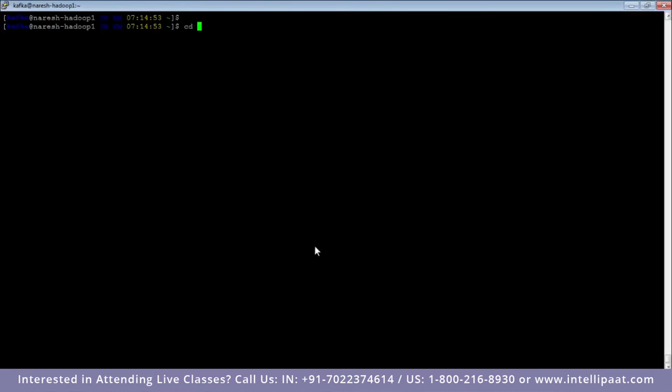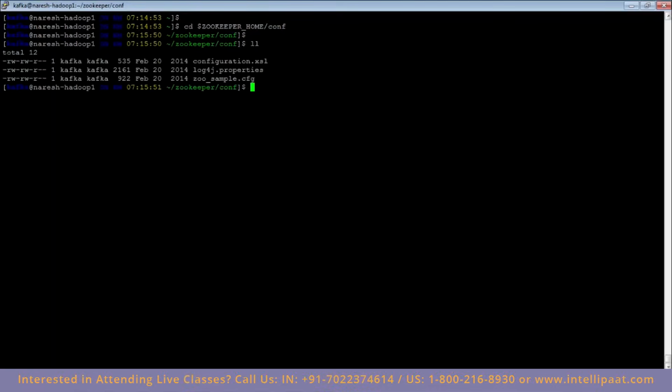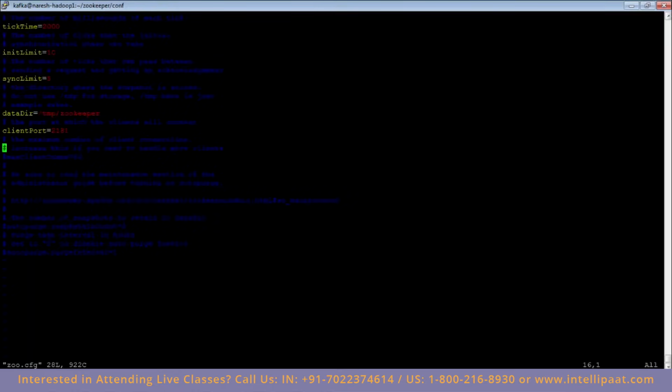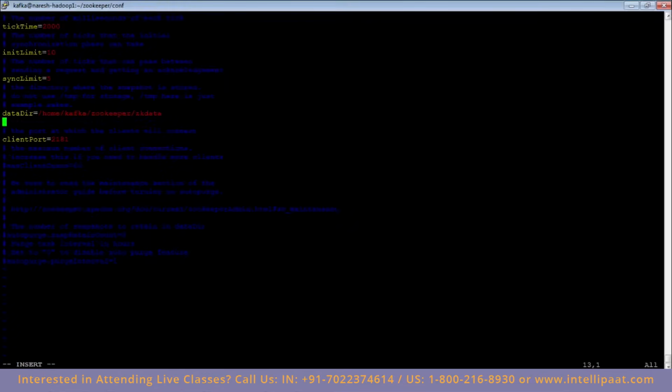I am going to the configuration directory of Zookeeper. Here you can see we have zoo_sample.cfg. Simply rename this to zoo.cfg. Open this file. First of all, just update this data directory. You remember we just created the directory home, Kafka, Zookeeper and zk data. This is the data directory where Zookeeper will store its data.